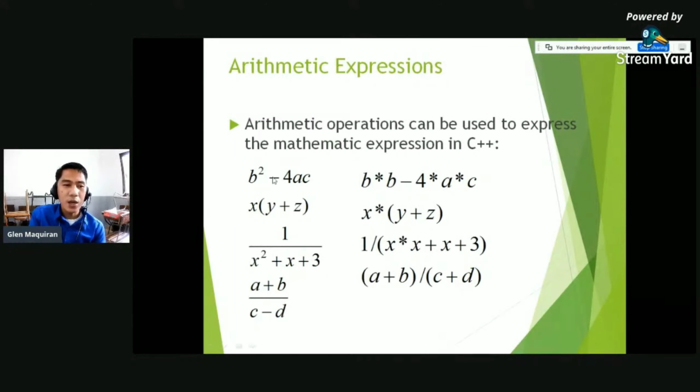Okay? Another formula: x, y plus z. Pwede natin dito, x times y plus z. But then again, it prioritizes solving y plus z first before it multiplies to x. For this one, we have 1 over x squared plus x plus 3. Okay? How are we going to treat this formula in our program?